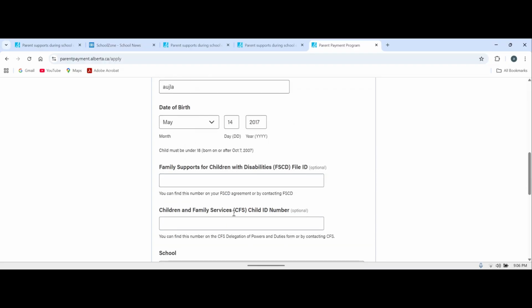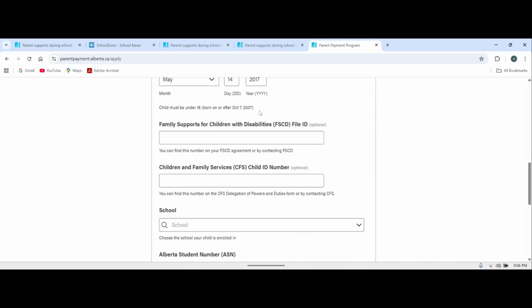Children and Family Services, CFS Children ID number. If you have it, then you can fill it in. Otherwise we do not need to fill in anything in both sections. You can leave it as is. Don't worry about these sections. These are not mandatory, these are optional.